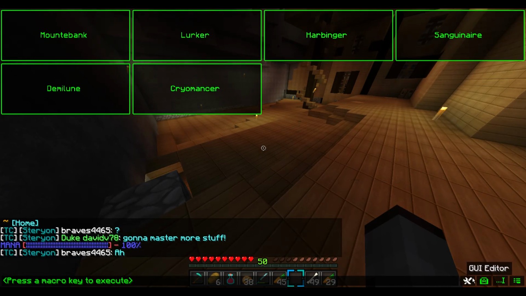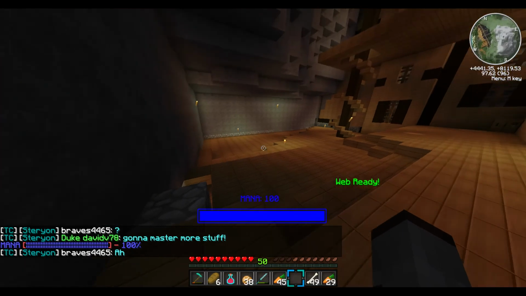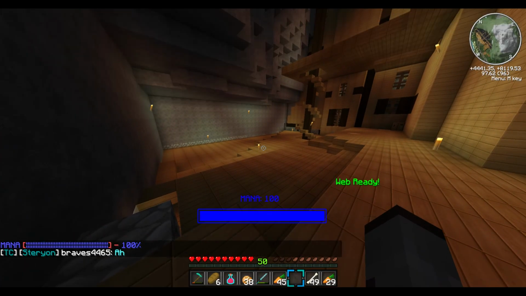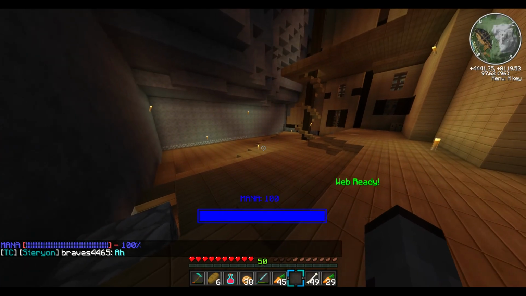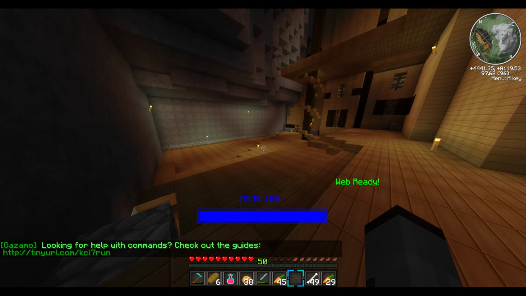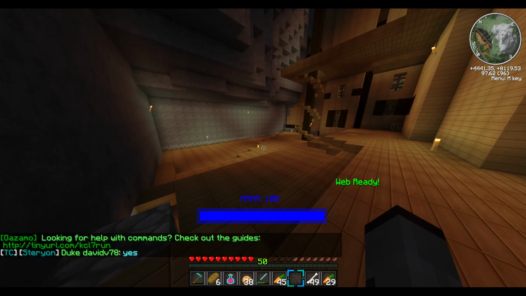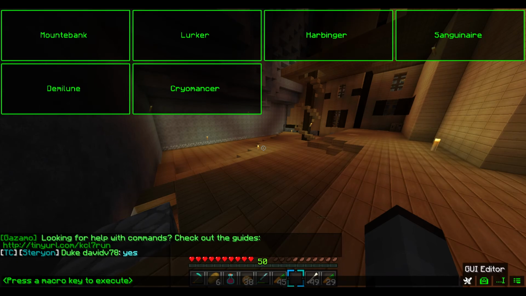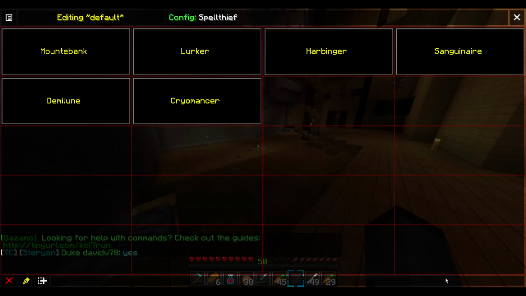The way you change it, you go into the GUI editor. Usually you just have to press the grave button. It's the one directly above tab, between 1 and tab, on the top left side of your keyboard. Usually press grave. This comes up. First one right here, GUI editor.